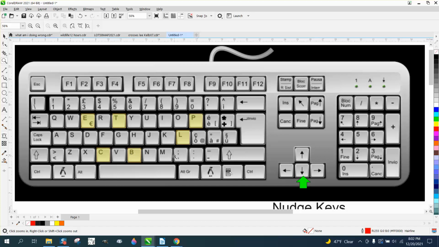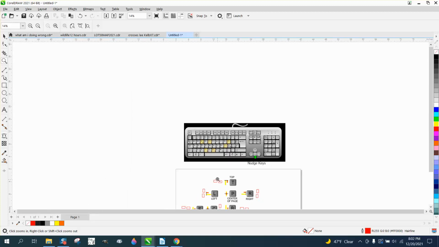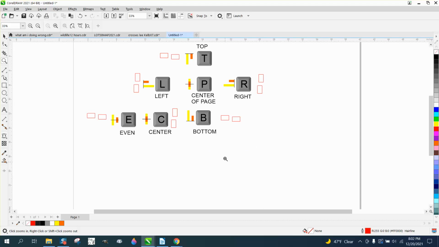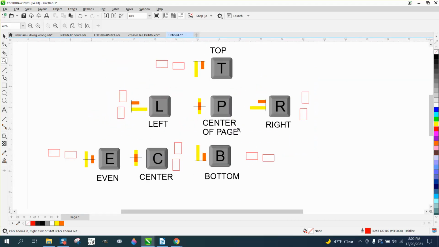L, C, B, and also while I'm here, people ask me all the time how I nudge stuff. These are my nudge keys, to nudge stuff left or right. But these six keys, they're all really, really good ones.